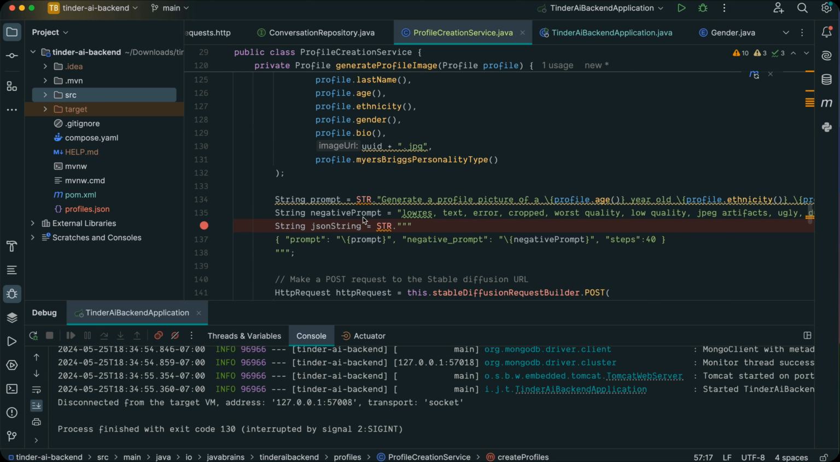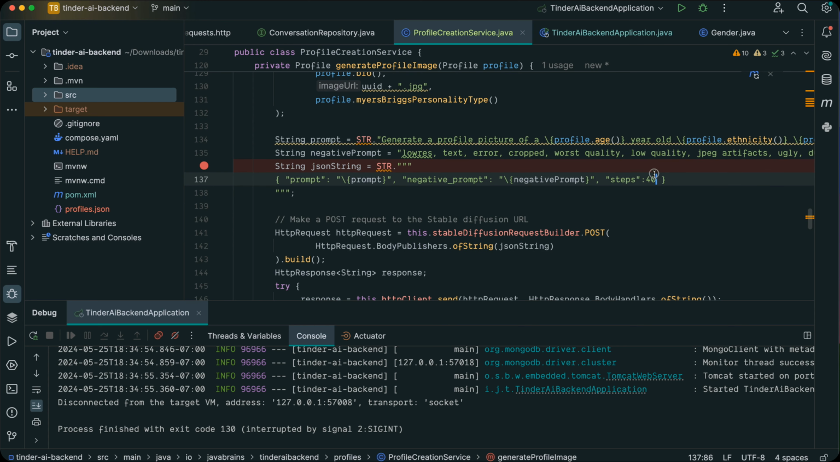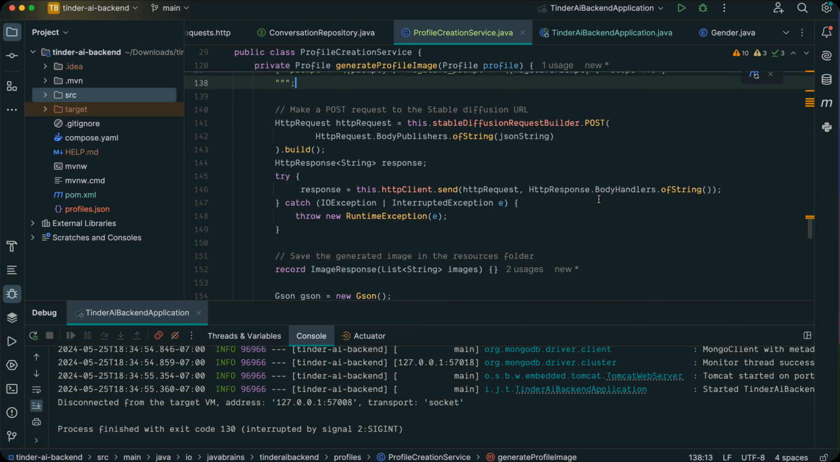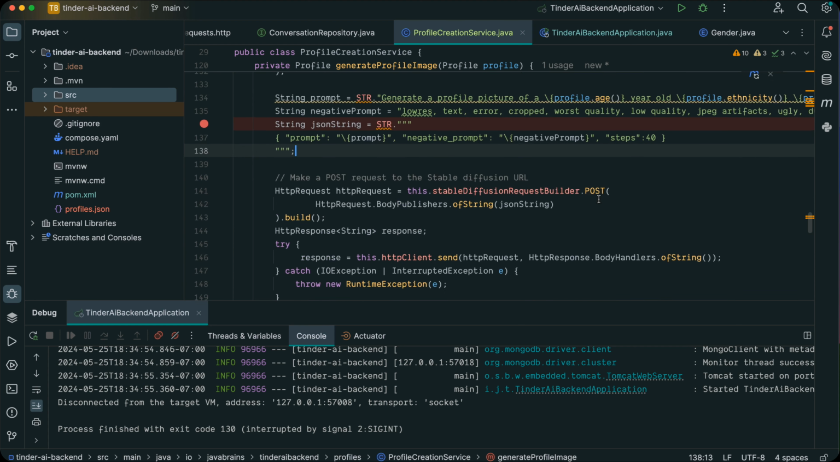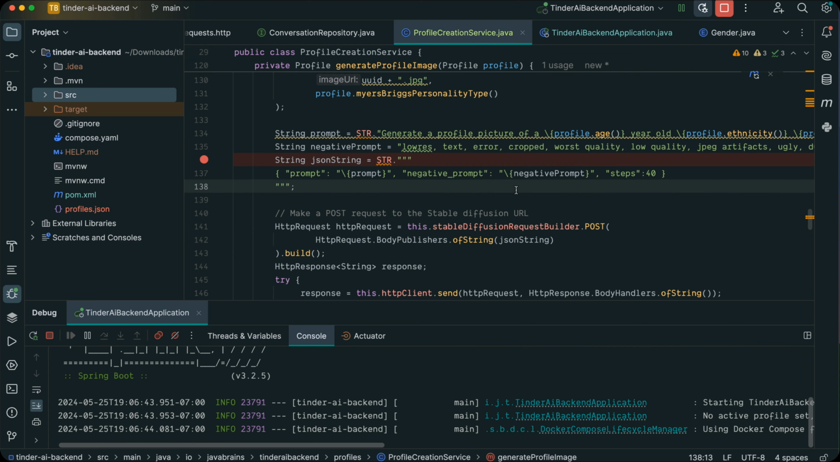I have the prompt and the negative prompt. I'm going to verify the JSON string is right. I've set the steps to be 40, which is basically how many times the Stable Diffusion model iterates over the image. Just a random number here. You can probably set anywhere between like 30, 40, 70, 80. It should be fine. You should get pretty decent results with that. So I'm going to set a breakpoint here, and I'm going to start debugging, and we will test this.